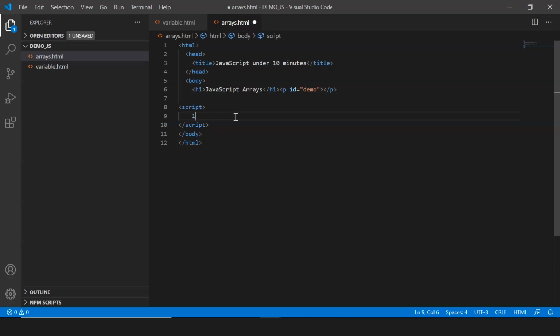So here, let me say let. I'm going to create an array of cars. So let's say cars, within which I say BMW, and then I say Volvo, and then I say Honda. So we successfully created an array. Now we can just output it using console log.